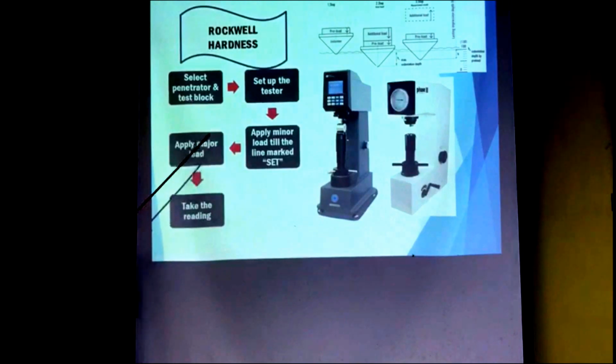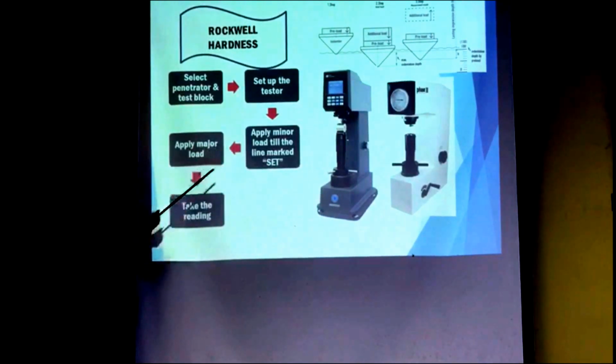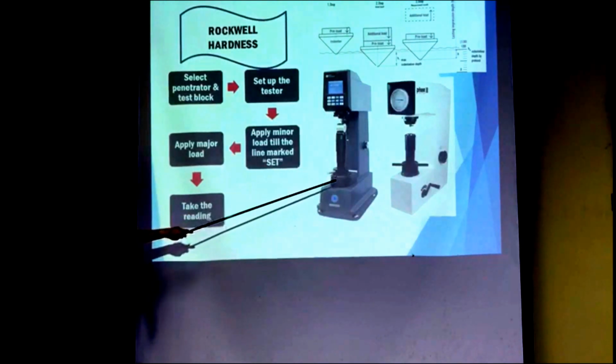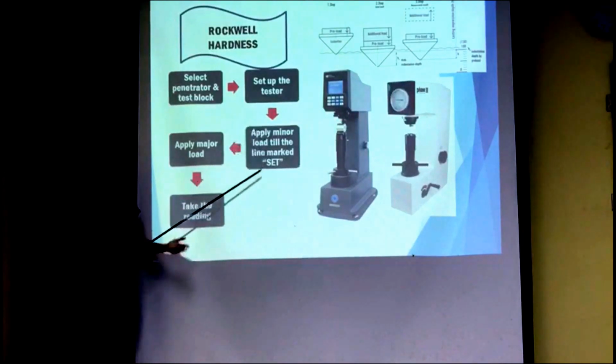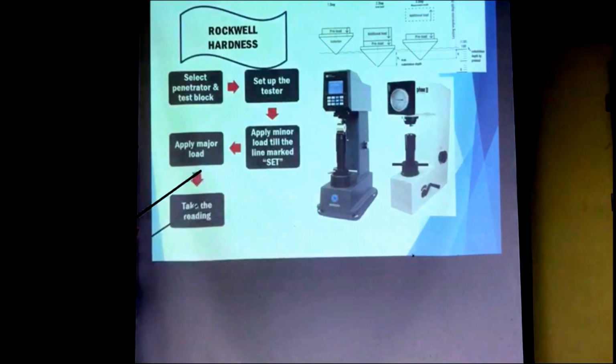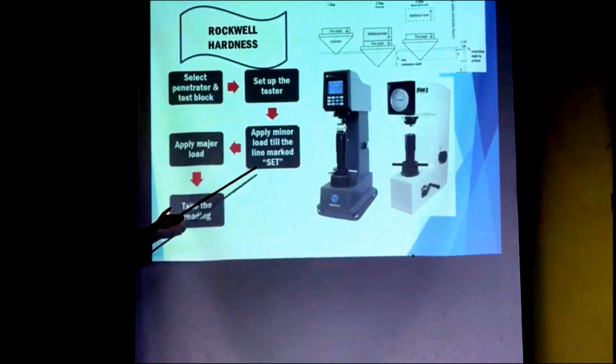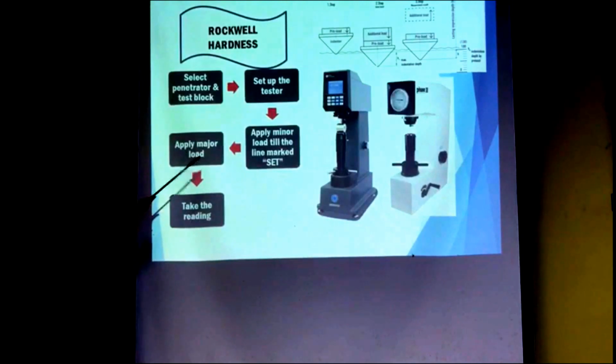After we select the indenter, here comes the third step, which is that we have to apply the minor load until the line mark is set. That is, we turn this until the line mark is set. If we overturn it and it is overloaded, we have to do it over again, like change the place of the specimen and then turn again until the line mark is set. After that, the load will be applied on the specimen. That is, the indenter will go down on the specimen and indent a hole into it. And then, after the indentation, we can take the reading for the Rockwell hardness test.